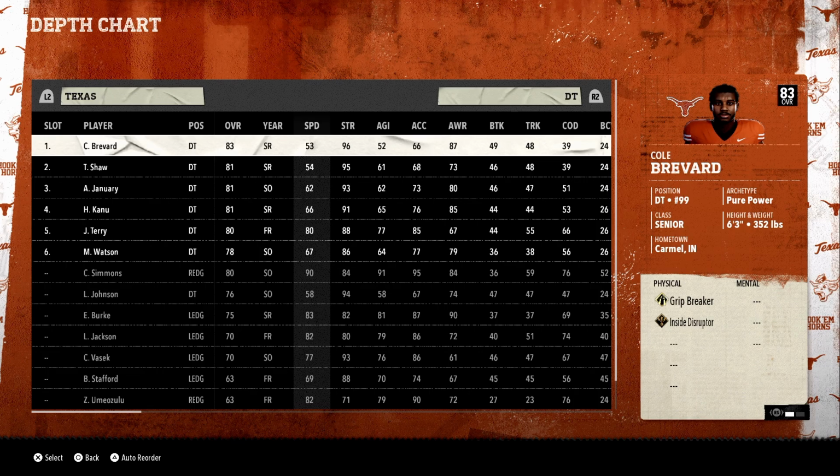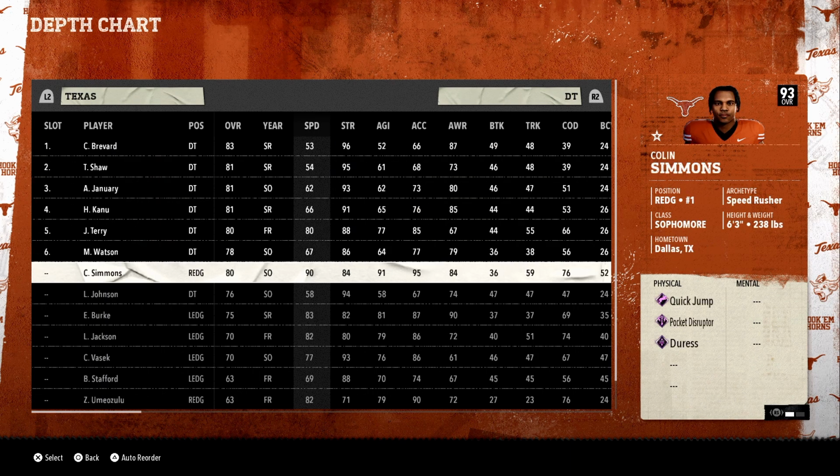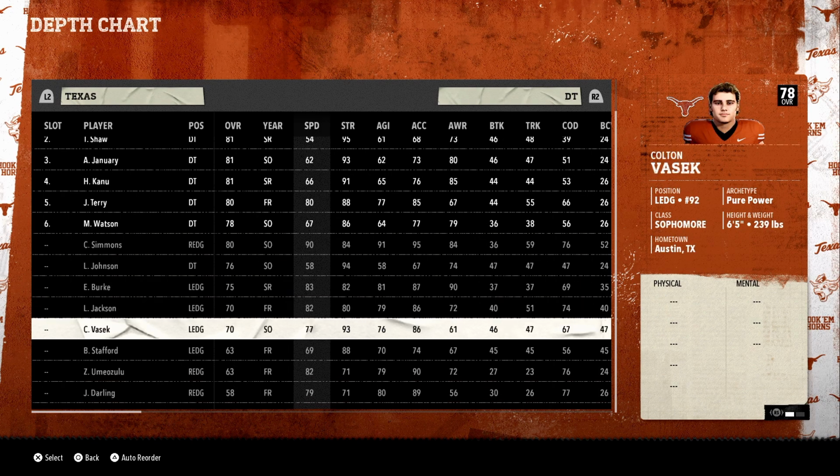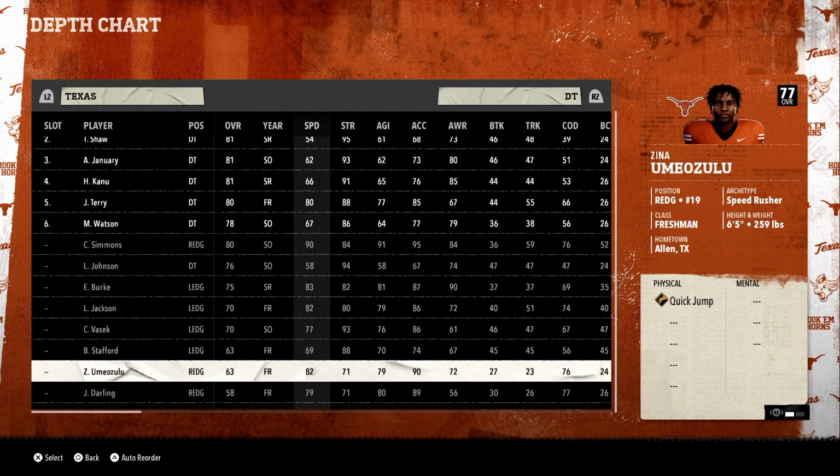They are going to make your life miserable in terms of getting pressure. You've got to put fast players in the game here. As you can see, we could put Colin Simmons, who has the quick jump ability. We could put Burke, he doesn't have quick jump, but he is fast. So what I like to look for is how many of these players have quick jump?